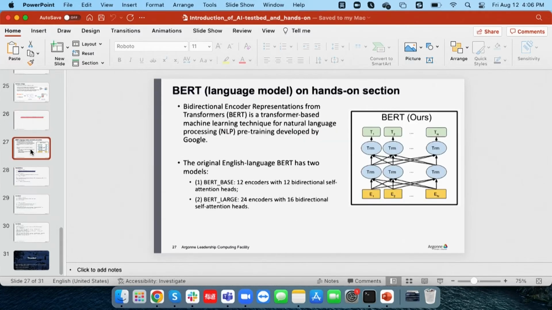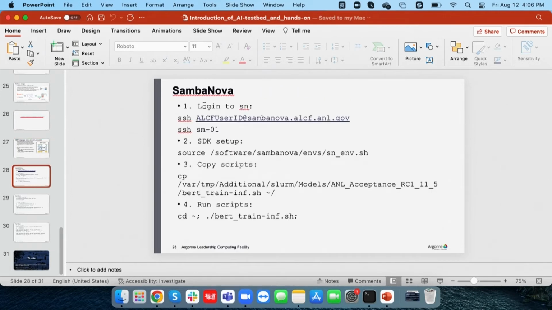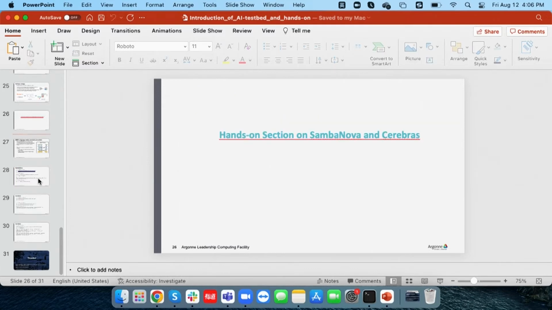So the first step is to log into the servers. Before you log into the servers, you need to have the ALCF user account, and after that you need to set up the SDK environment. After that you can copy the scripts from our path for the training and the inference, and then go to your path and run the training and the inference as well. So I will show how to do this.